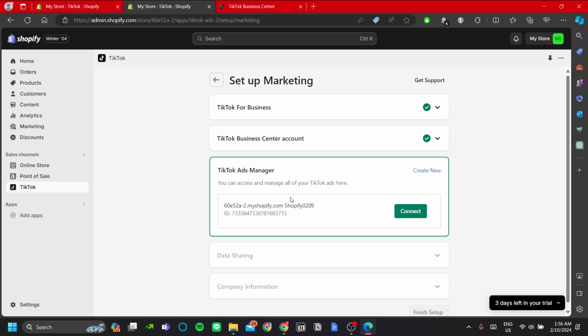Now, your TikTok Ads Manager account is an account where you can manage your ads. Now, this is separate from the business account, but usually when you've made your business account, you will have your TikTok Ads Manager automatically opened for you. So in this case, I already have mine. So I'll just click connect.